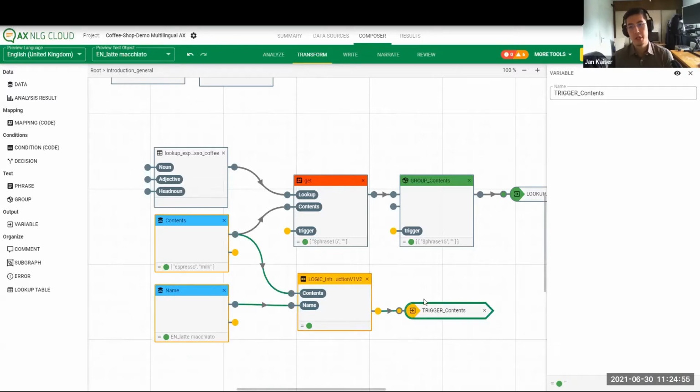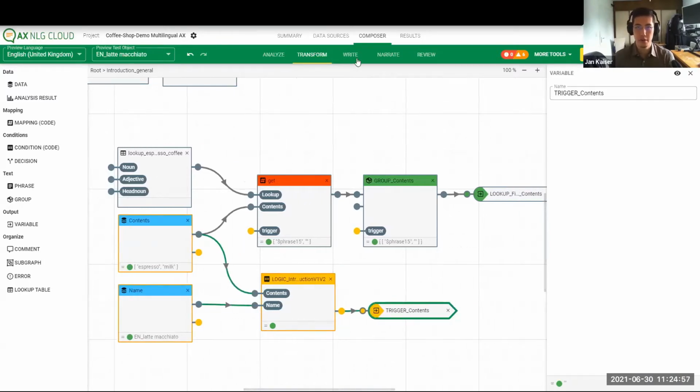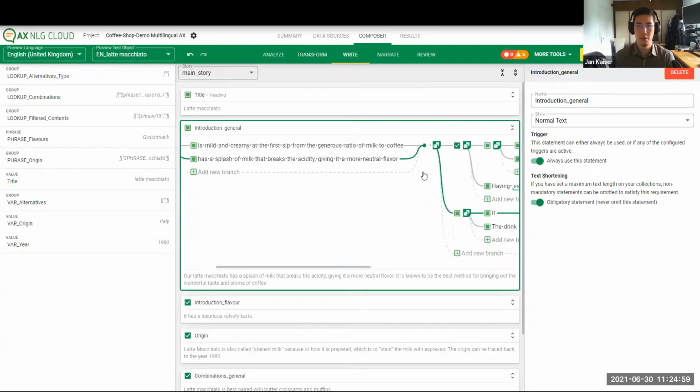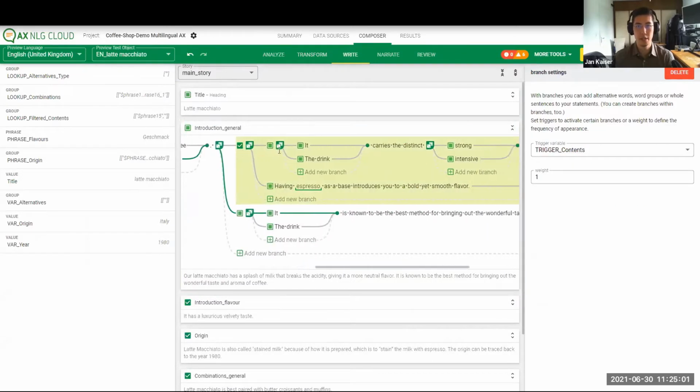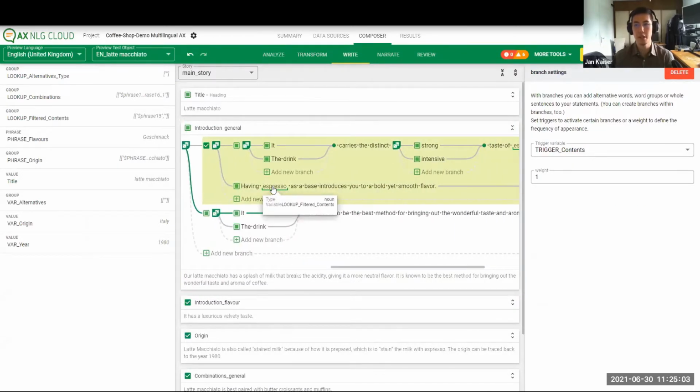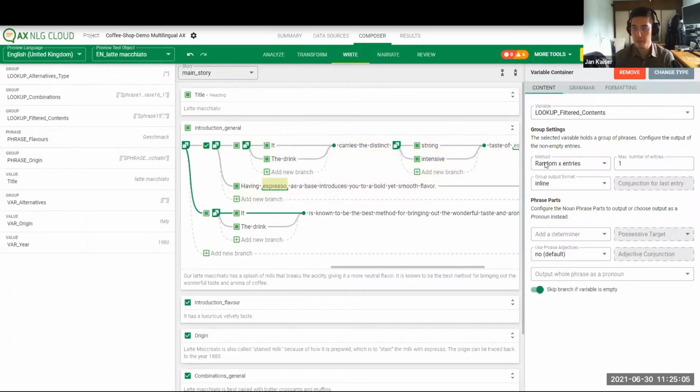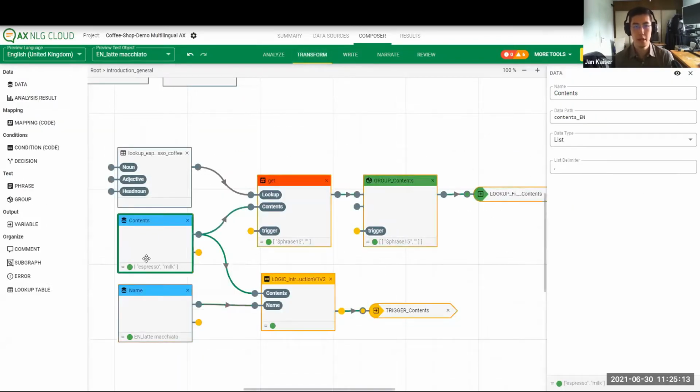If this trigger is activated, if we look at this again, we have this trigger here. If this trigger is activated, we have this container in here that is being used. It says lookup filtered contents. We want to have a look at this to see how this is implemented. Basically, from this contents table, what we can get is just a list of different contents. Here we have espresso and milk.